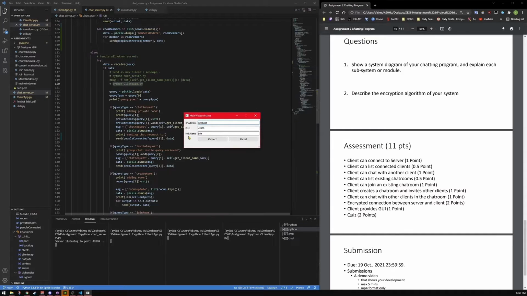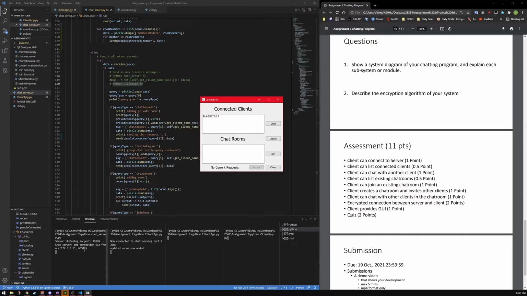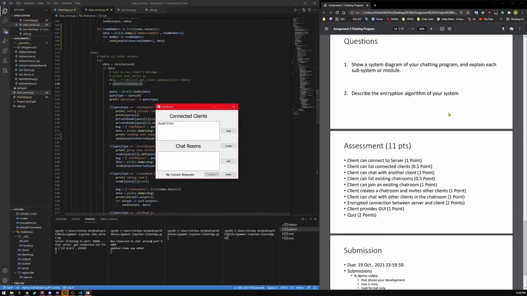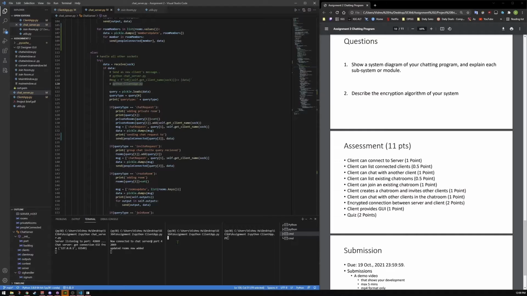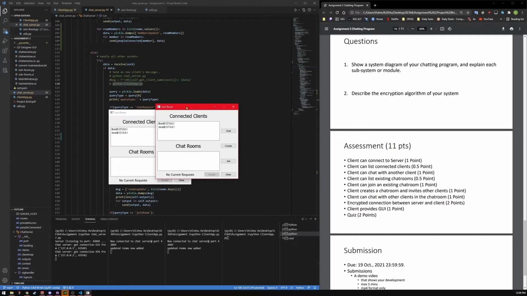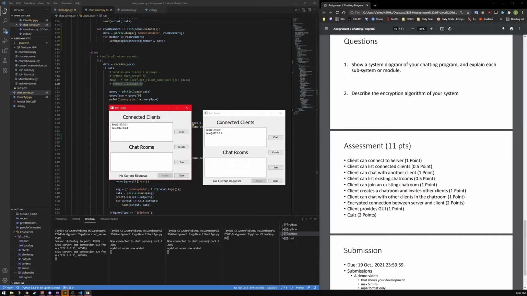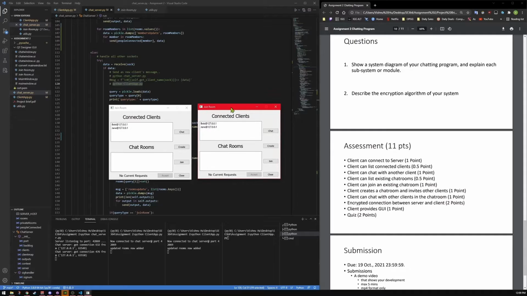So I'm going to join in as Bob first. I'm going to click connect. So now Bob's joined and the server's received the connection. I'm going to join in as someone else now. I'm going to join in as Jane. So Jane is connected now, and both Bob and Jane can see everyone's connected. And this is updated.